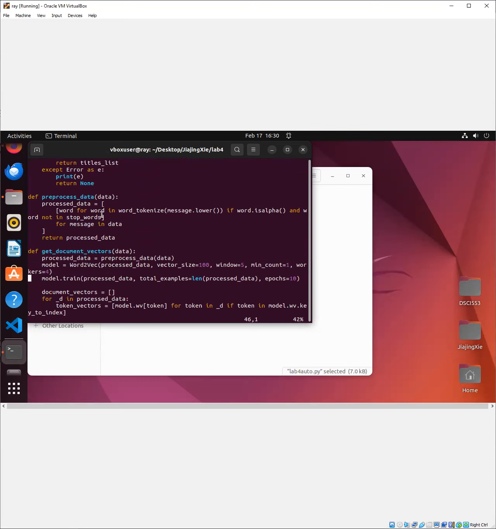In this step, we process the raw data by tokenizing each title into words, converting them to lowercase, then filtering out the non-alphabet tokens and the stop words.